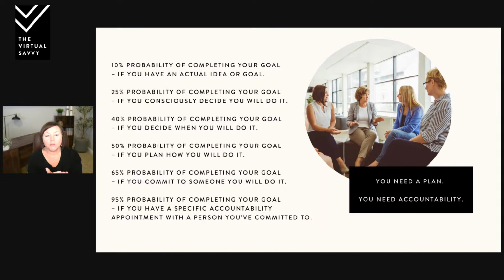It's a 40% probability that you're going to complete your goal if you decide when. I'm going to start a business this year. I'm deciding, and this is when it's going to happen. If you plan how, actually, I'm going to start it in 90 days using this system, there's a 50% probability that you'll actually accomplish it. It raises to 65% if you commit to someone else. So I'm just telling someone else.